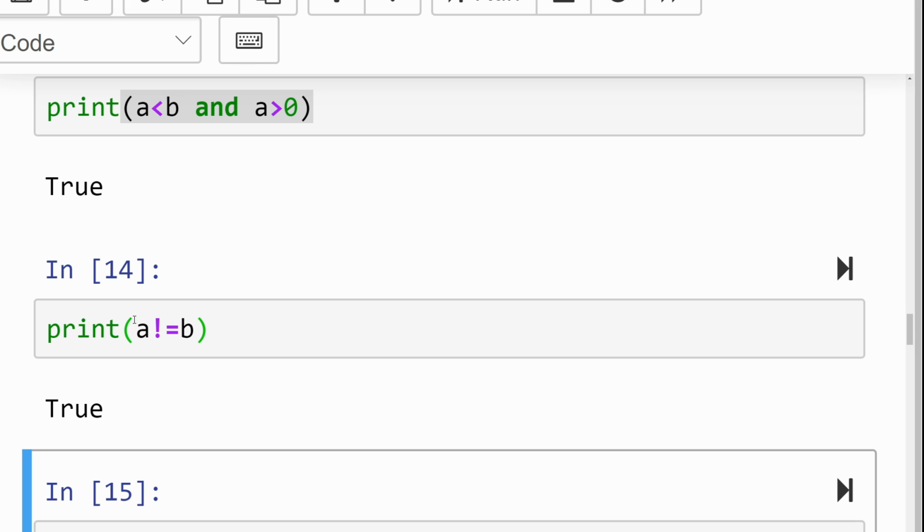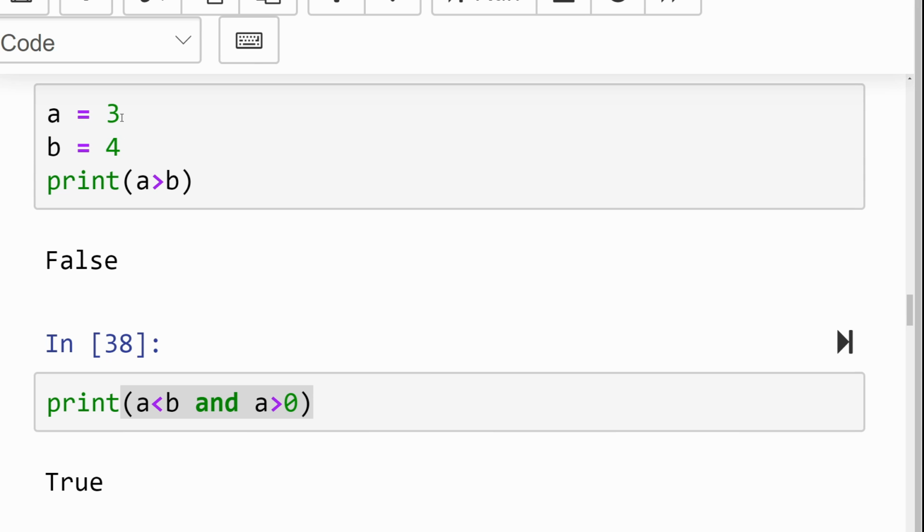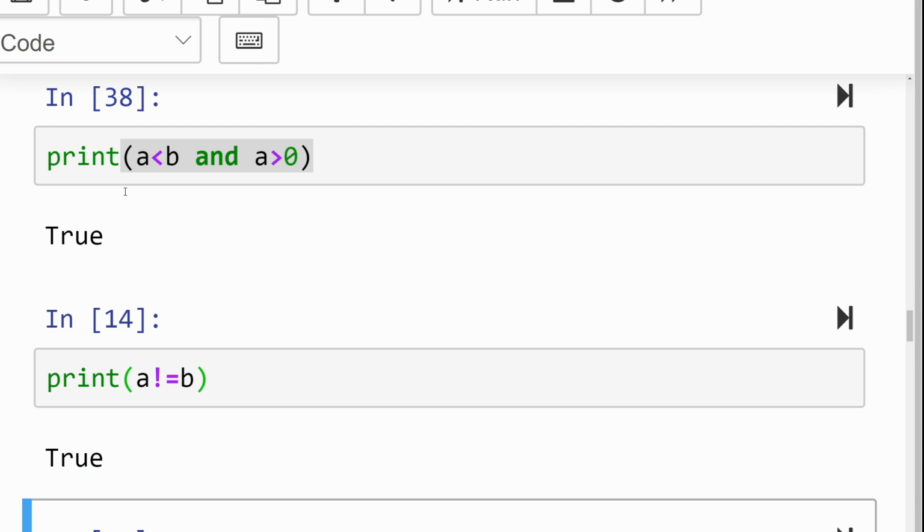Another example is a different than b. Print a is different than b, and it's true in this case because we have a equal to 3 and b equal to 4.